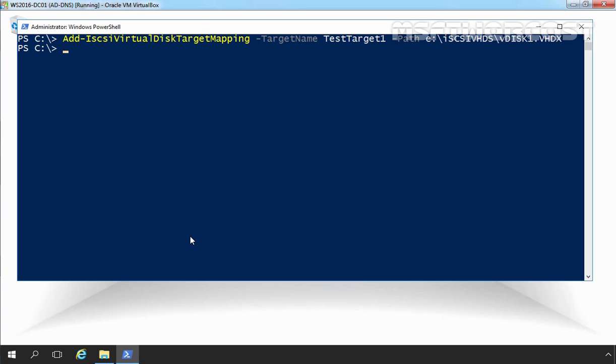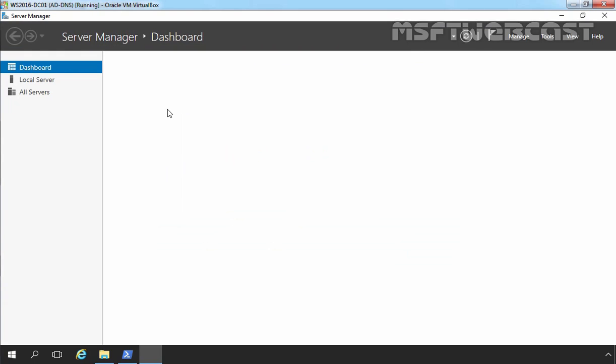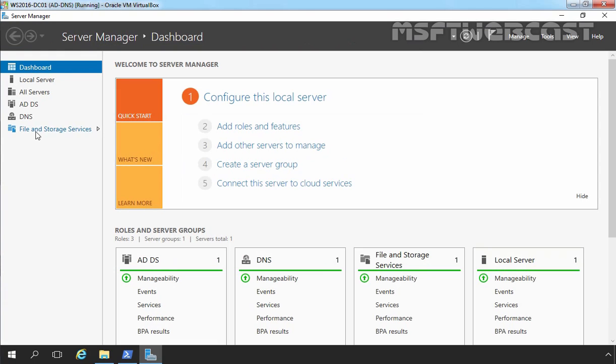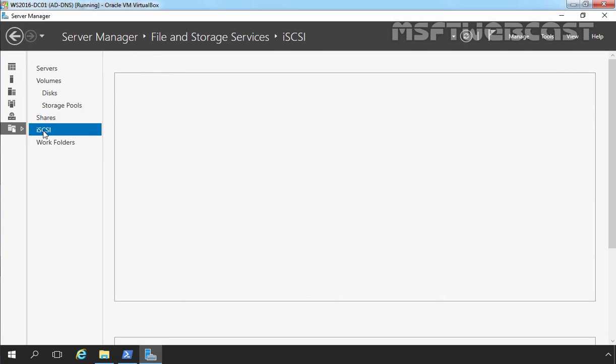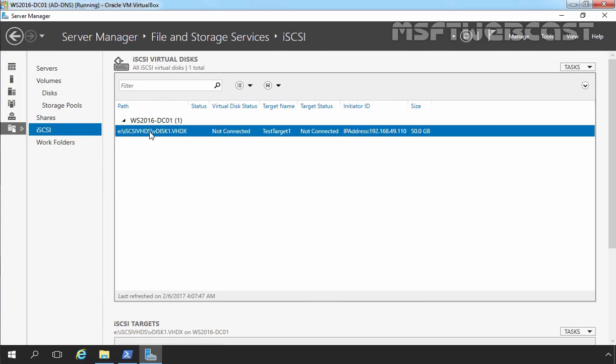But before we go to our member server, I want to open the Server Manager console once. On Server Manager, let's click on File and Storage Services and let's click on iSCSI. Here we can see this is our iSCSI virtual disk which we created using Windows PowerShell and stored in the E:\iSCSIVHDs folder. The virtual disk status is Not Connected because right now there is no initiator connected with this iSCSI target. And we assigned the initiator ID type, IP address, and this is the IP address. As you can see, the size is there, 50 GB.